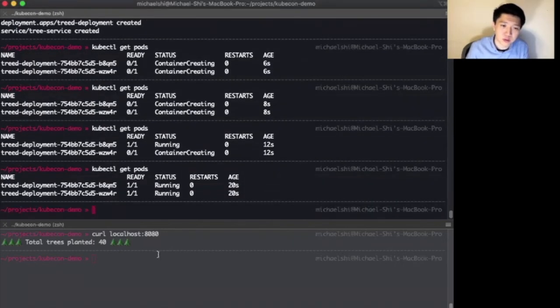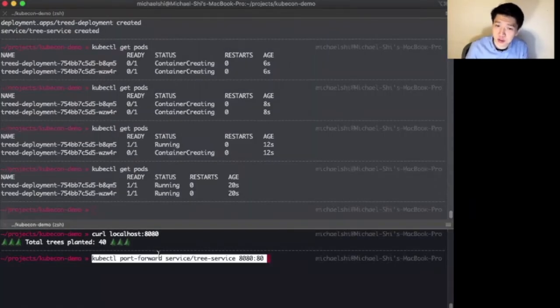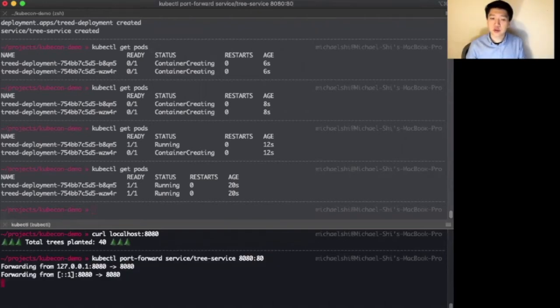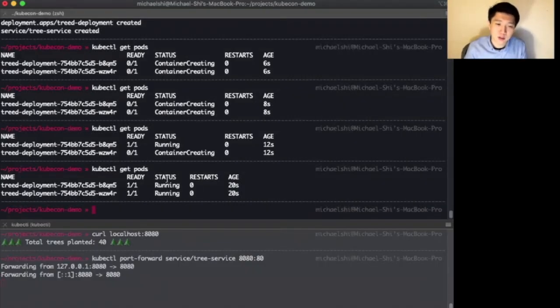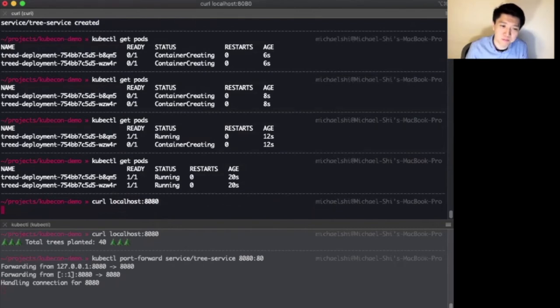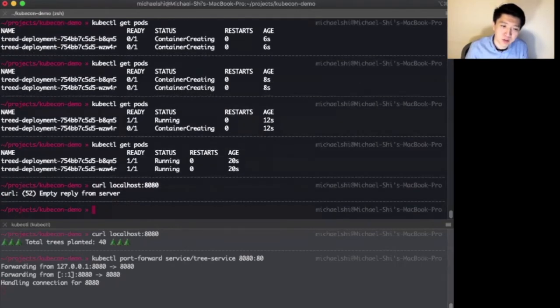So I'm just going to get ready to port forward to the service that we've just stood up. And then now what I should be able to do is just curl localhost 8080. It'll go through port forwarding and then reach the service within Kubernetes. And if all things go well, we should get some trees planted. Of course, deploying to prod is never that easy, unfortunately.